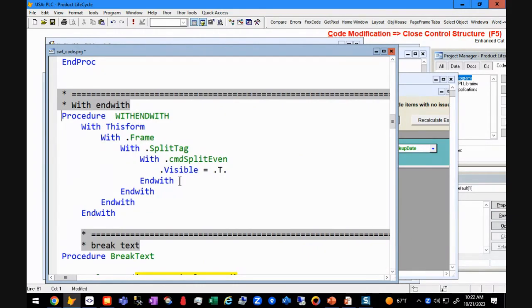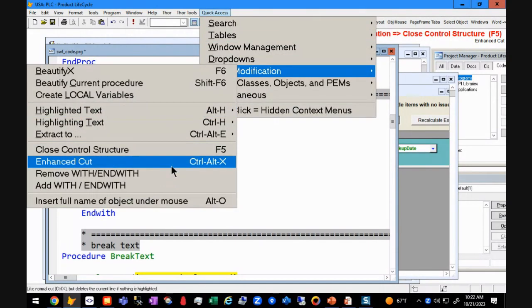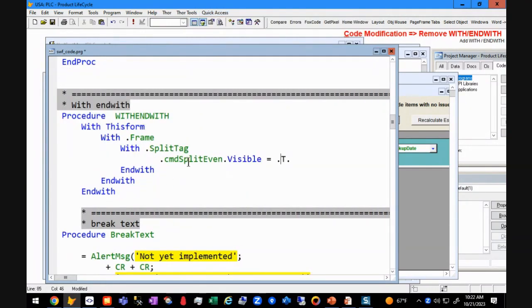And this particular thing, the next one in line says if I remove with end with, it takes that particular line, that with and end with, and removes it so that it's not there anymore. You may remember that earlier I talked about if you had a return between a with and end with, this is the tool that you would use to get rid of the with and end with. You simply click inside the with and end with statement, use the tool, and the with and end with disappear.